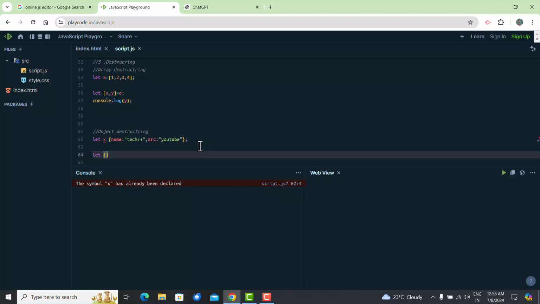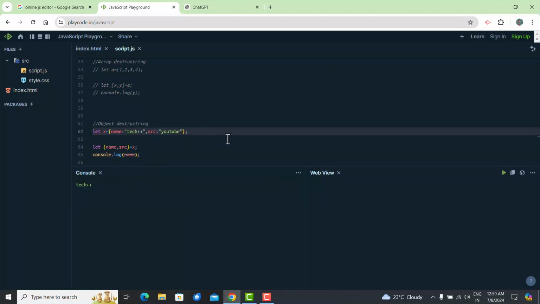and one more thing is that we can destructure the object with the key name only. So we have to use name, because we cannot use any other kind of name. We have to use the key name only. So we can write name, and second is src, and we write it equals x. Now if we console the value of name, it will print tag plus plus, because name is attached to the value of the first key, and src is attached to the value of the second key.